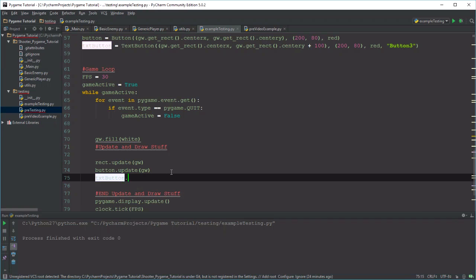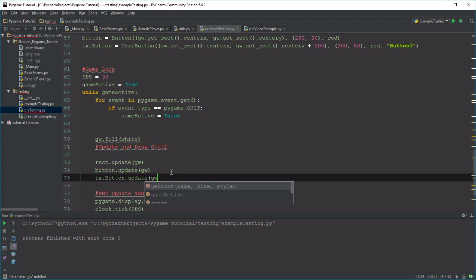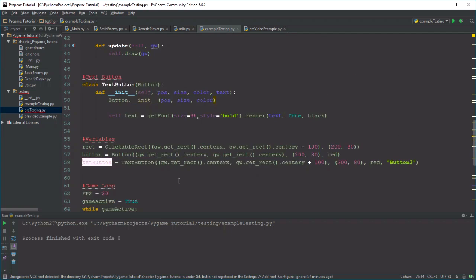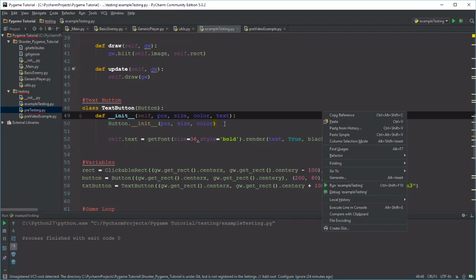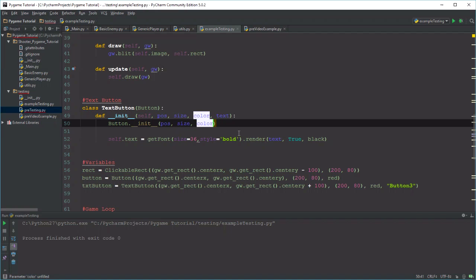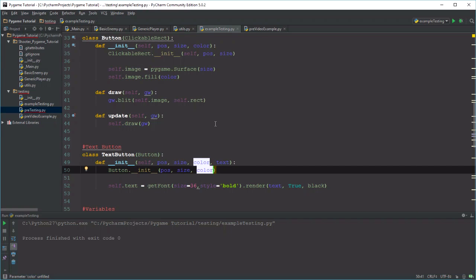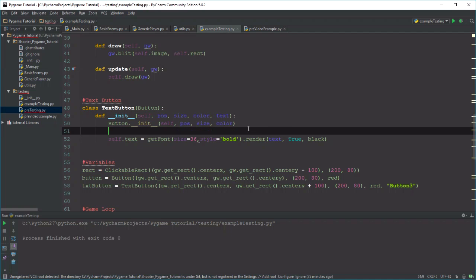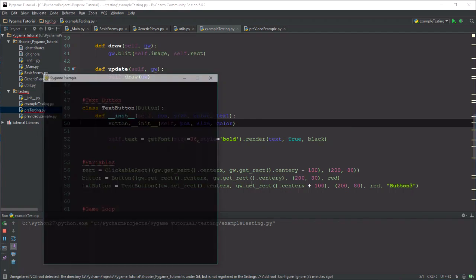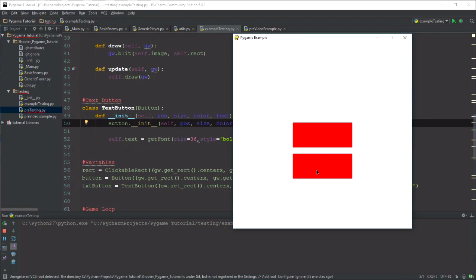So text button.update. Now you'll note game text button doesn't have an update function, but we can call update because of the way this thing works. Let's see, it's still giving us an error: parameter color is unfilled. Oh, the reason it's giving us this error is because we're not using self as our first argument. There we go. Now it should be working, so we should be able to run this. I'll talk a little bit more about it later.